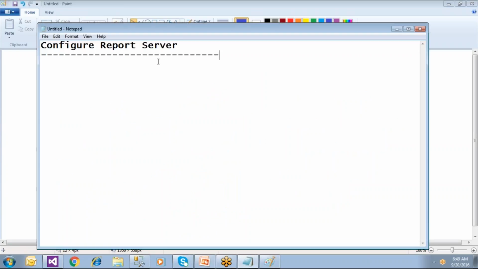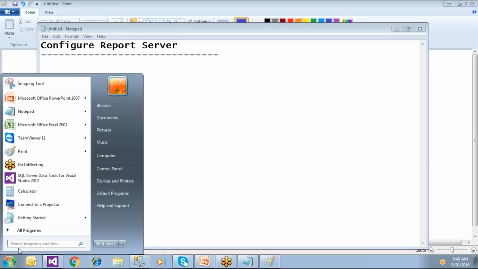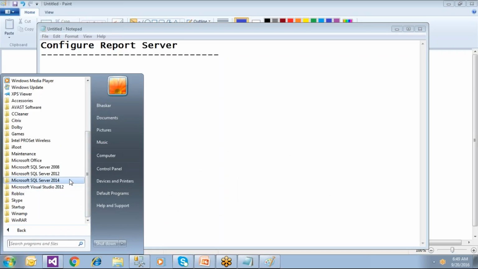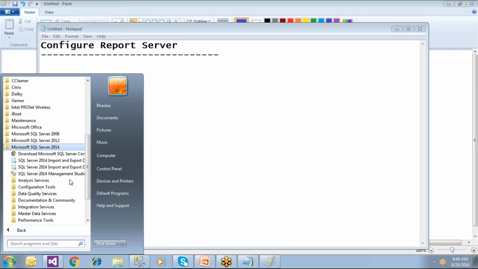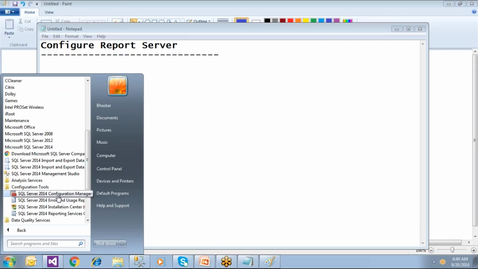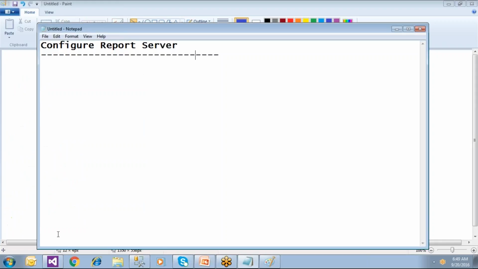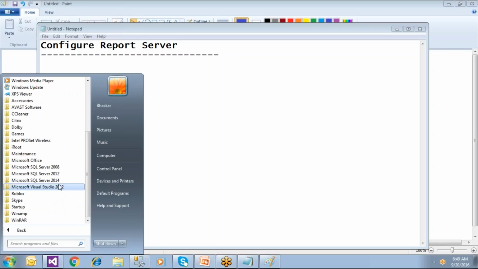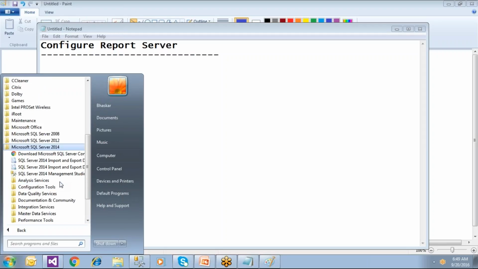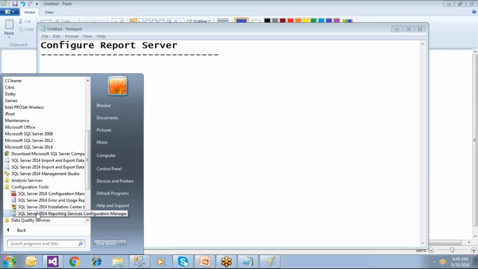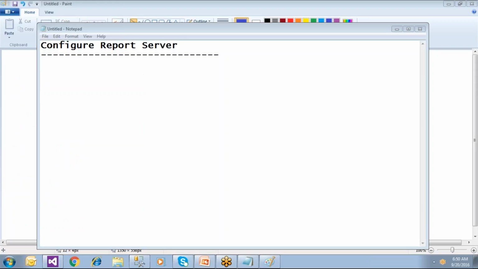So now let us configure this. To configure report server, you have to go to all programs and go to SQL Server 2014. We have configuration tools and we have SQL Server 2014 Reporting Services Configuration Manager. Okay, how did I go? Go to Start, All Programs, click on Microsoft SQL Server 2014, and come down to configuration tools, and here we have the SQL Server 2014 reporting tools. Clear? And click on this.